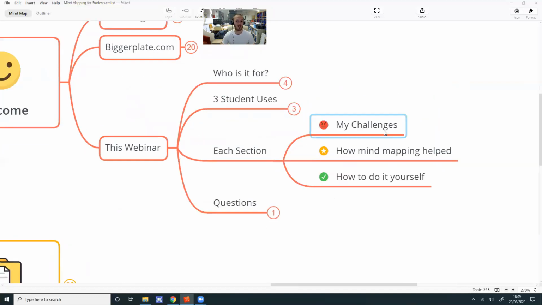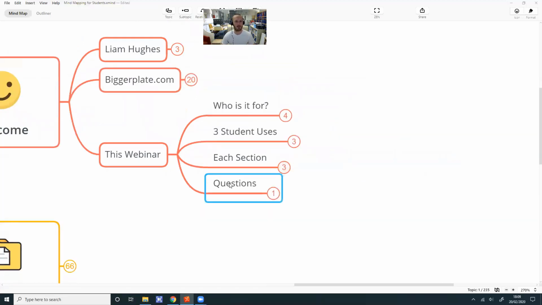In each section, I'm going to have a little bit of a nostalgic think about some of the challenges I faced, and then I'm going to talk about how mind mapping helped, to try and illustrate what you can do with it. Then I'm going to give you a really quick overview of how you can do it yourself, or just some things to keep in mind. Again, just a very overview webinar here.